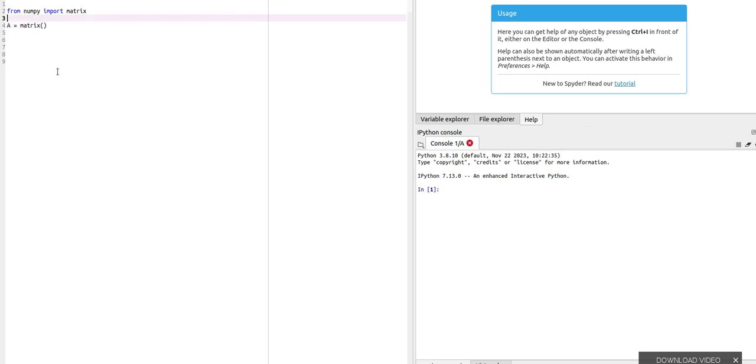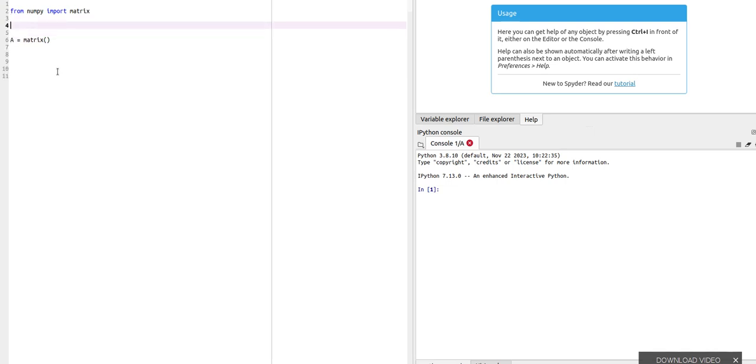In our previous class, we learned how to create a list. We created a list 2, 4, 6, 8, 9, and so on. So this is a list. Now when you have a list of a list, that is a matrix.